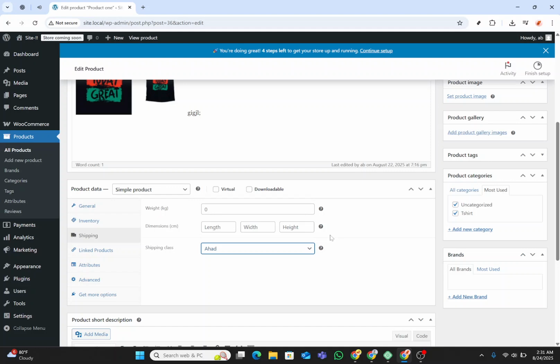And that's it. You've successfully applied a shipping class to your product. Adhering to these simple steps ensures your products are organized and equipped for hassle-free shipping calculations, enhancing both your efficiency and customer satisfaction.